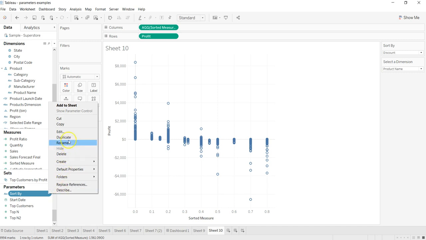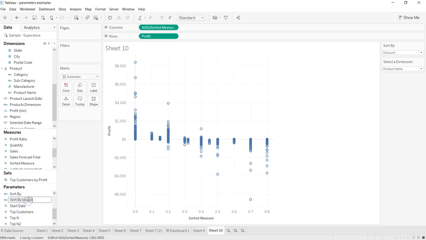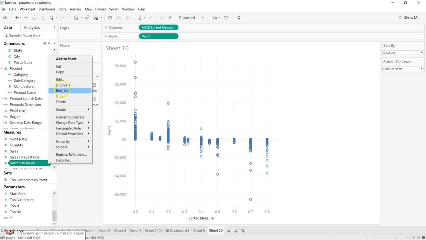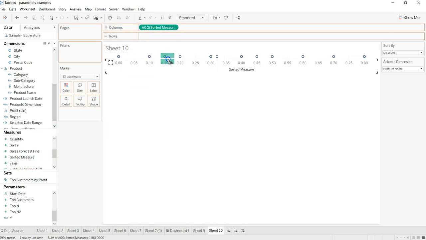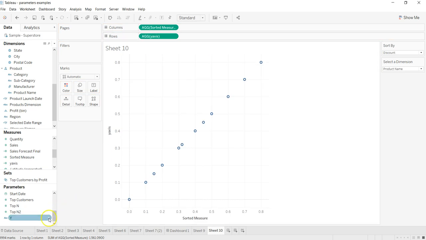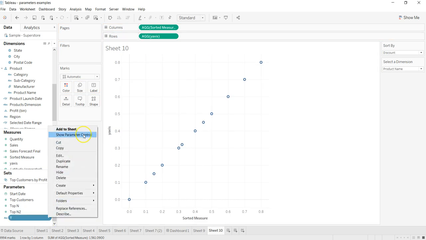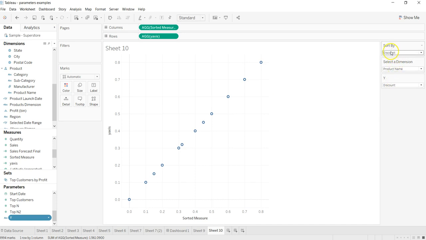So sort by, I will just duplicate, and let's say I will call it y, because it is a y-axis. And I will click on sorted measure and duplicate, and I will call it again y axis probably. And now I will remove profit from there and put y axis over here, and I will put y into the parameter control. So now x, which is sorted by, is having discount, y, which is having a y-axis discount.